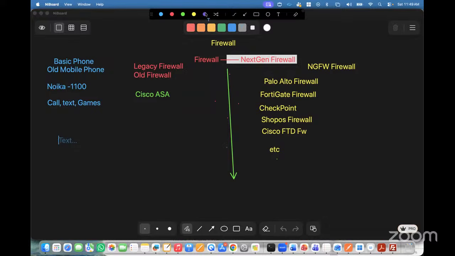But when you talk about the new phones, right? Smartphones. These new phones can do a lot of things. What can they do? These new phones basically do calls as well. They do text messages also. You can play games as well.